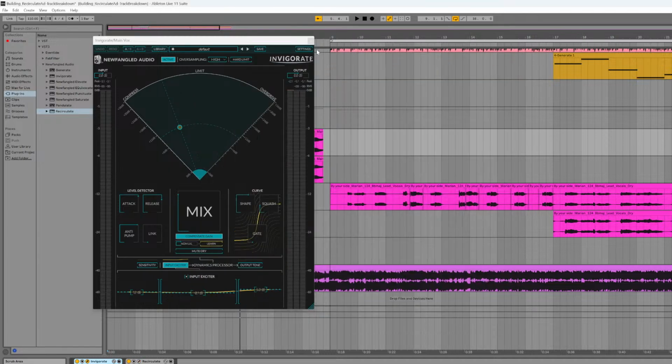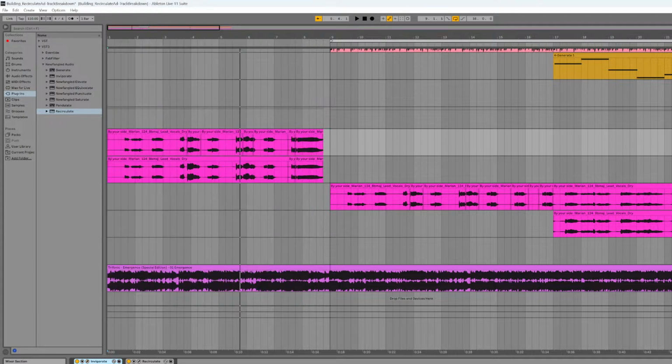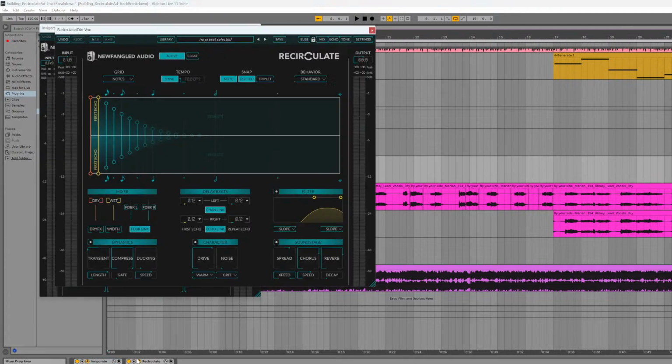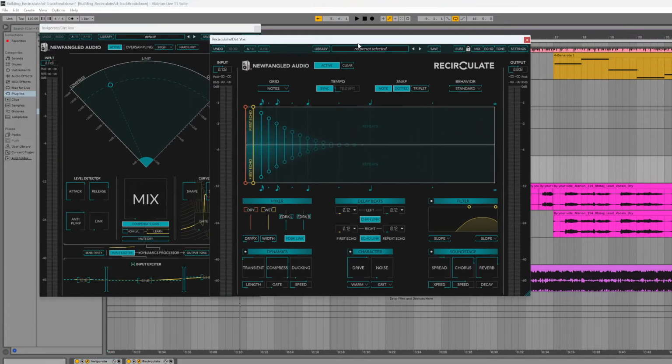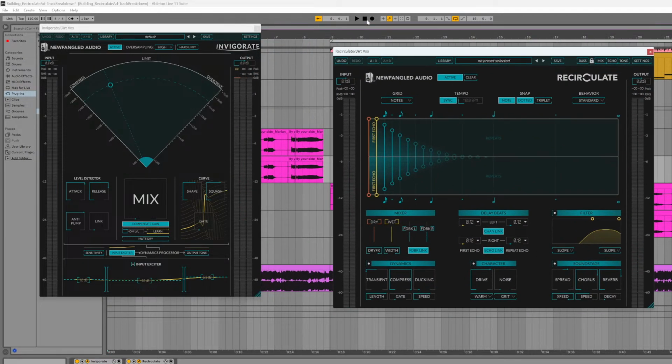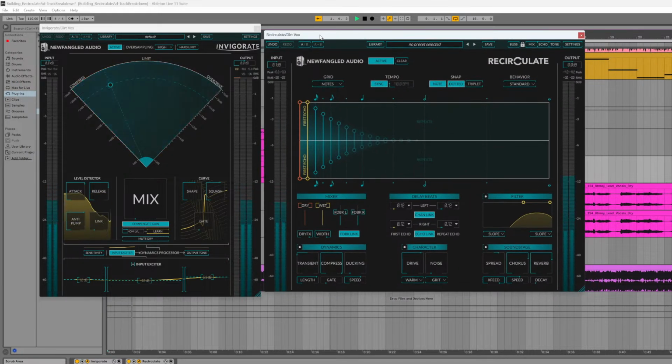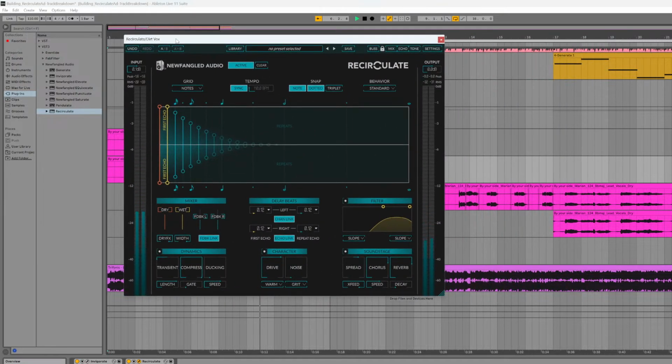Then we actually duplicated this vocal and have what I'm calling the dirt vox, which I wanted a version that was going to be the same thing, just further down. Actually, I didn't realize I totally took Invigorate out. It's not even here. This is all Recirculate, but I'm using this dry effects.